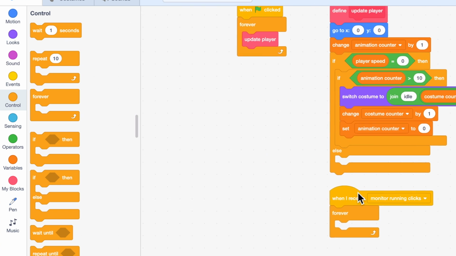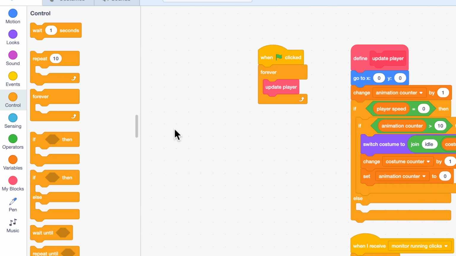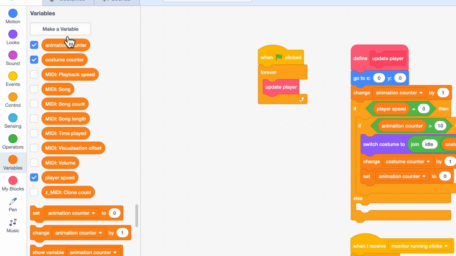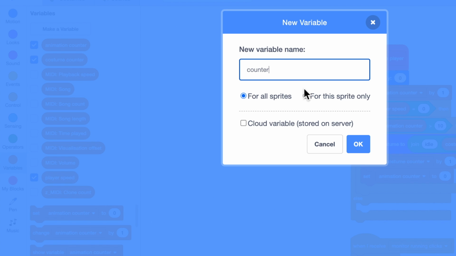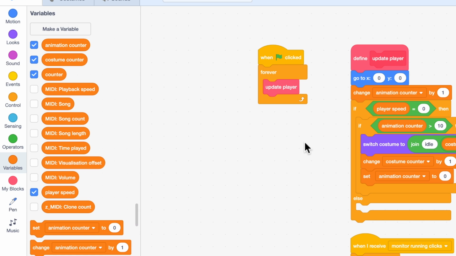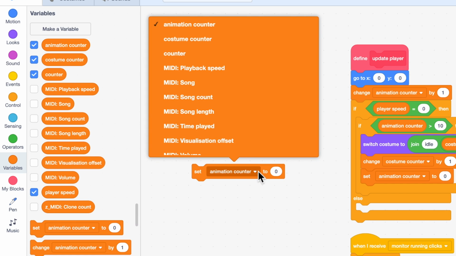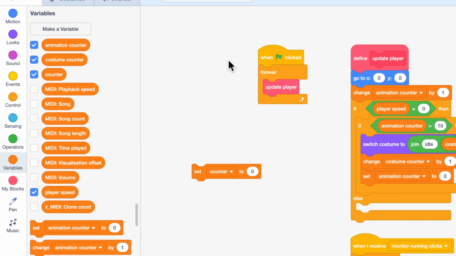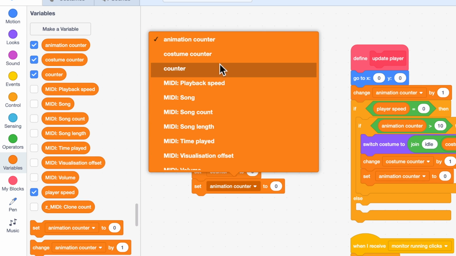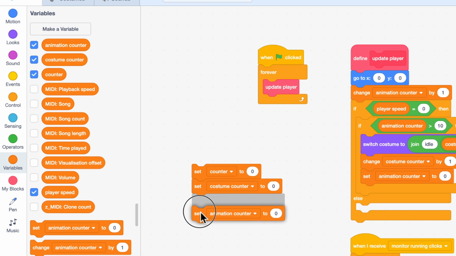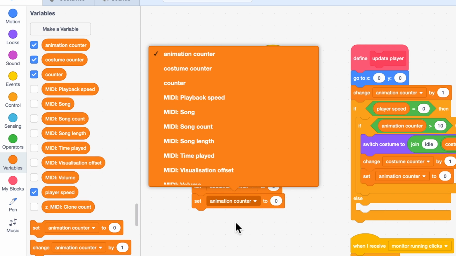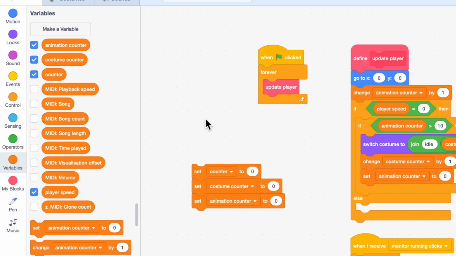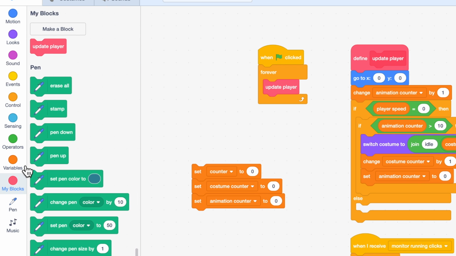So we need a counter. At the beginning of the main game loop, first of all, I'll create the variable. I'll just call it counter, for this sprite only. And I'm going to have to set counter to 0 at the beginning of the game. I'll also set up the variables from the update player block as well. So I've got the counter at 0, and the costume counter I'll start at 0, and the animation counter I'll start at 0. And I'll put all those in an initialize custom block.